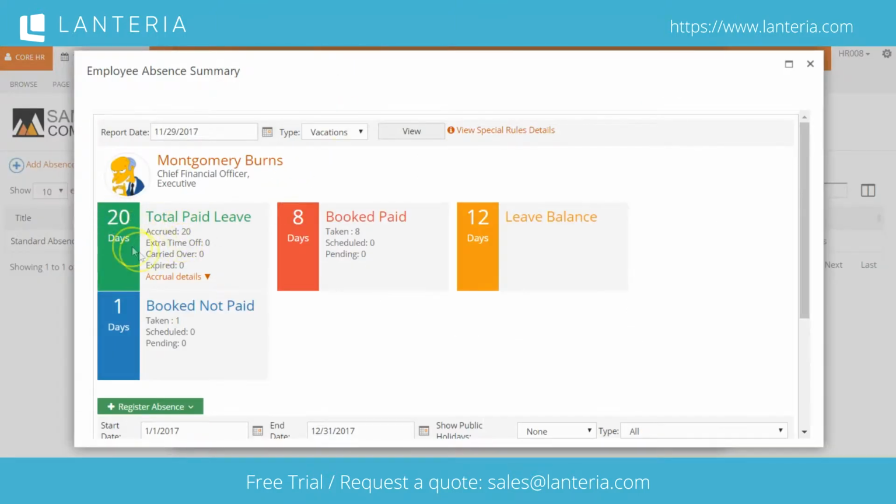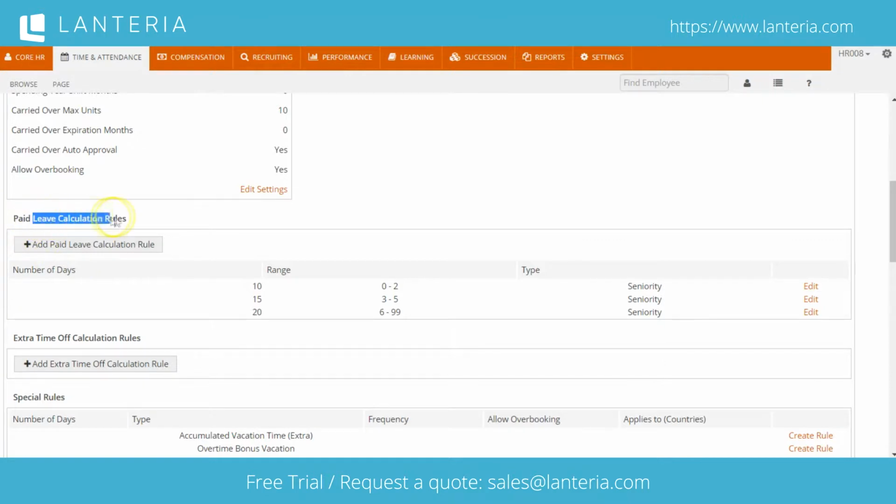So the figures that we see here, we have 20 days, for example, of annual leave, 8 booked, 12 left, and so on. This figure here is based on these calculation rules. And these calculation rules are specified based on the age of the employee or the seniority of the employee in the system. So an employee who's been working for the company for less than 1 year, all the way up to 2 years completed, would have 10 days allotted to them. Likewise, anyone who has been working for the company at a minimum of 3 years, up to 5 years, would have 15 days, and then 6 to 99 would be 20 days.